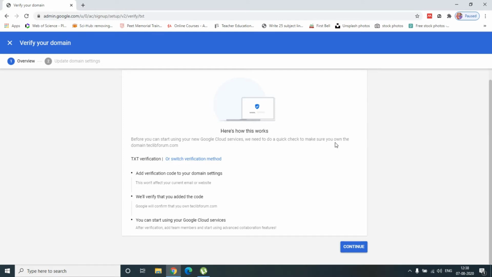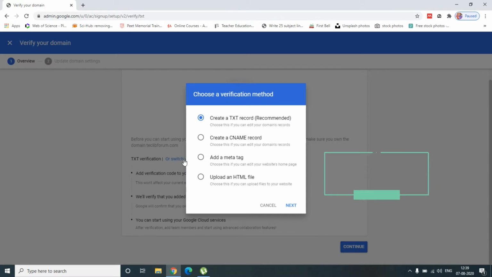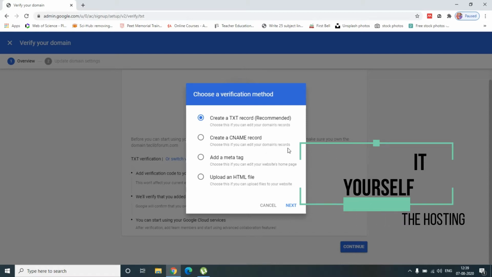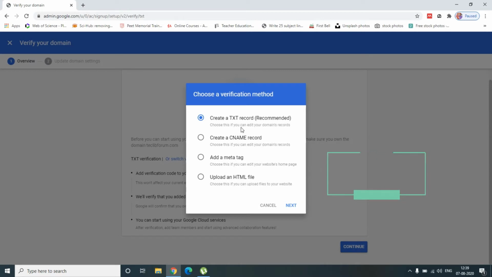So Google is verifying that you own the domain. They are preferring TXT verification, and there are other options too. You can easily do it yourself if you are managing the hosting. If somebody else is managing your hosting, I will show you how to do this step.